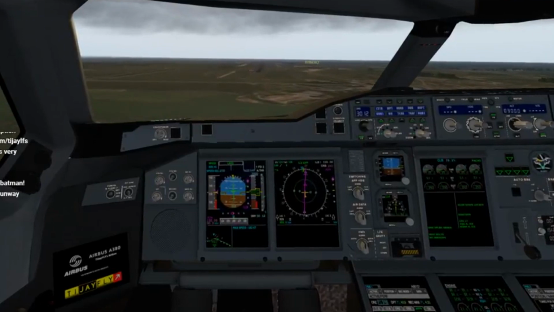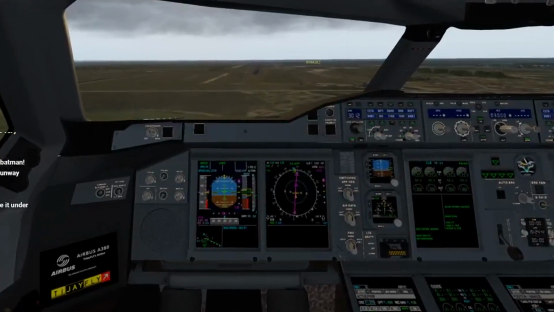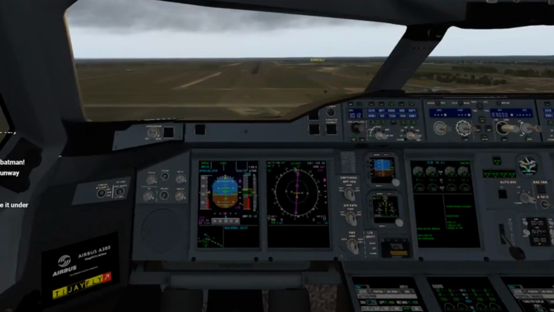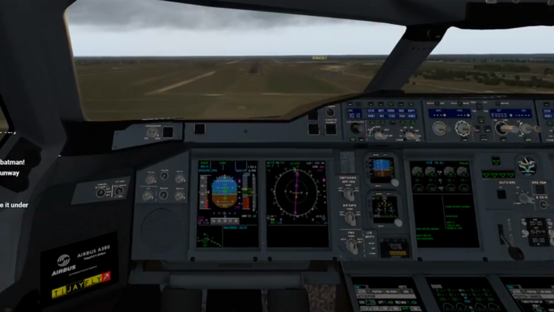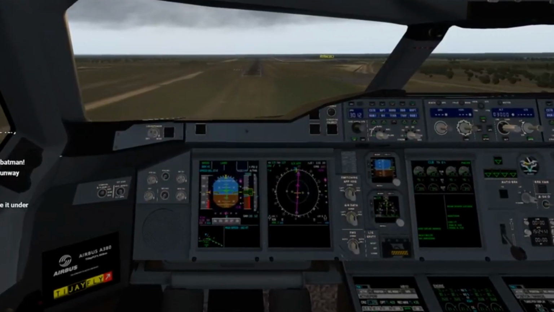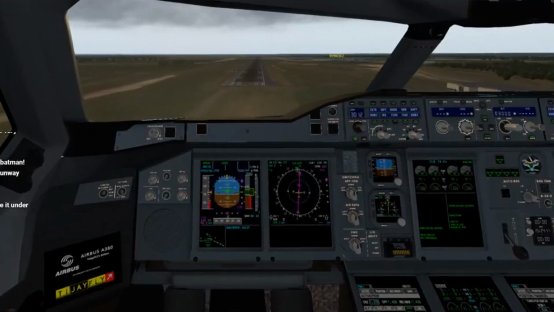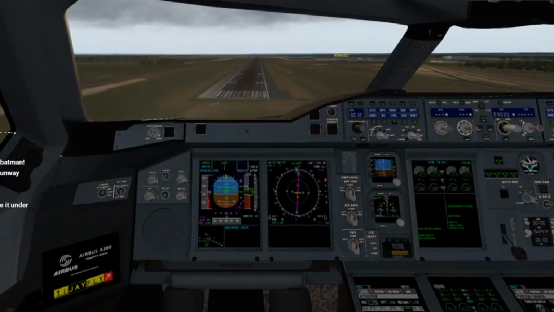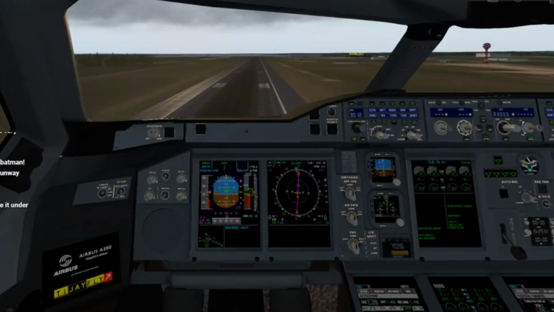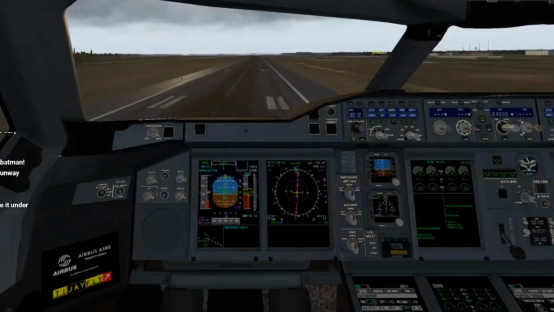Glideslope. Glideslope. 100 above. Glideslope. 200. Glideslope. Minimum. Glideslope. 100. Glideslope. 50. 40. 30. 20. 10. 5.